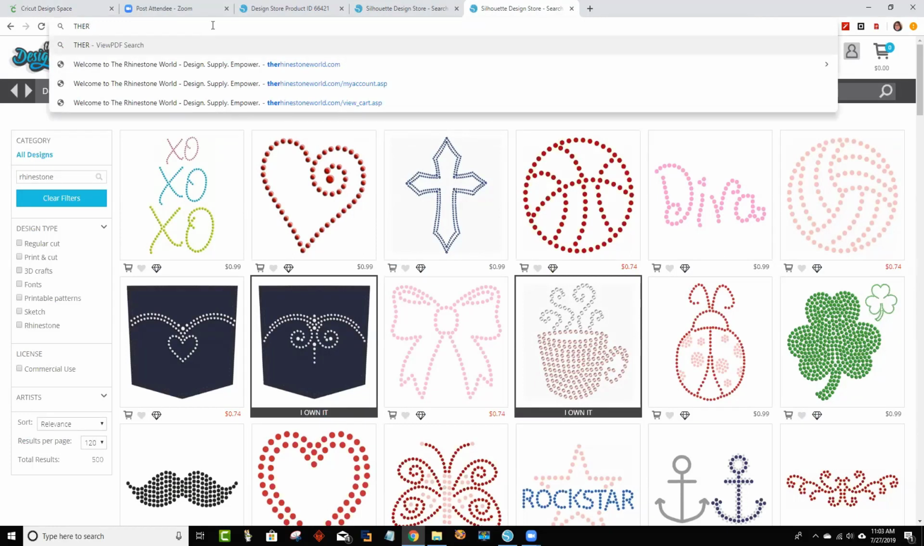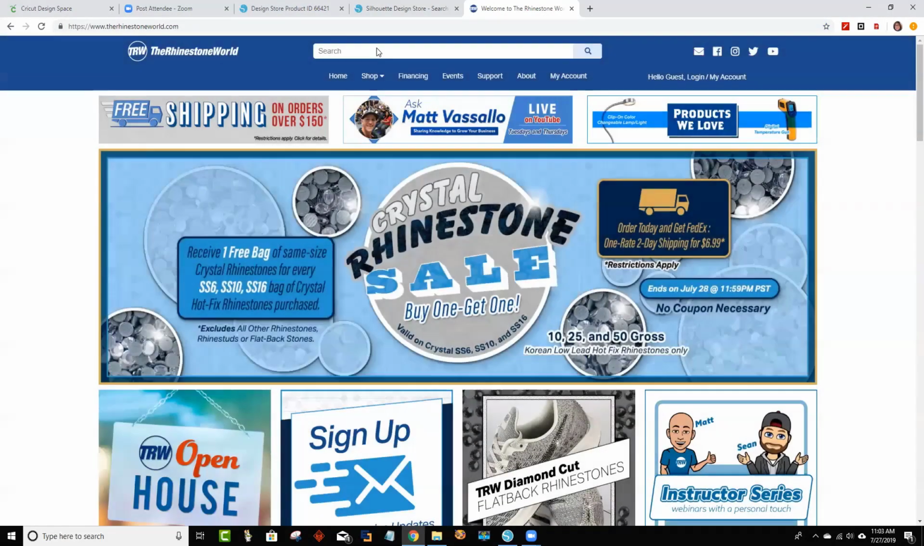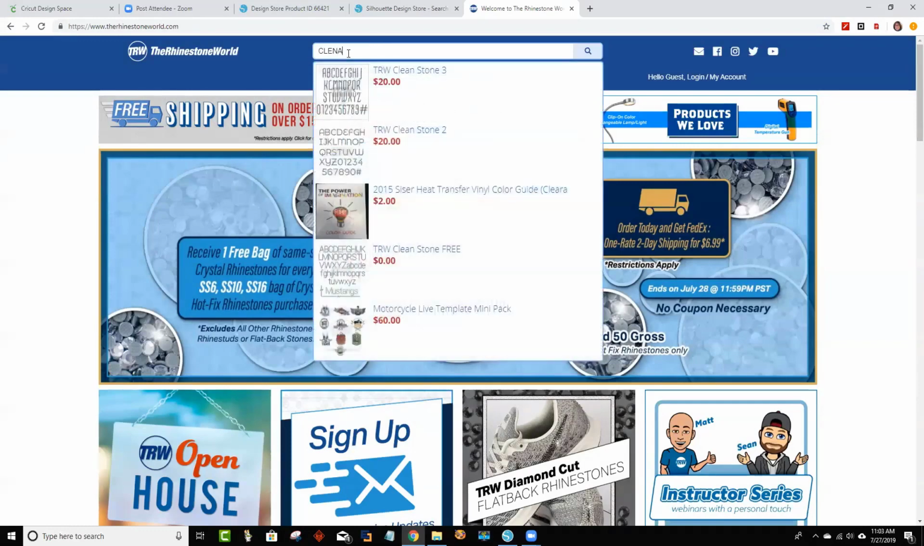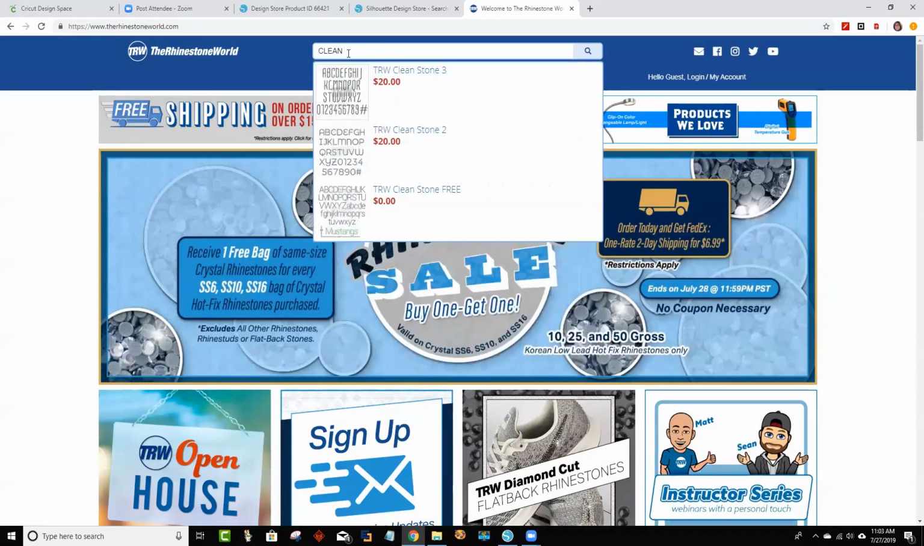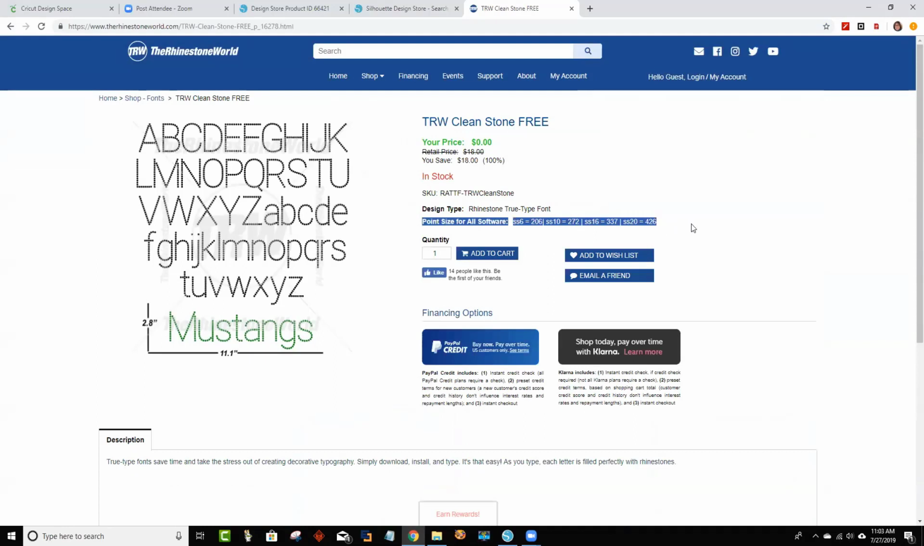Okay. The Rhinestone World. I'm going to go to the Rhinestone World, and I'm going to come up here to the search, and I'm going to say clean font. Clean Stone. There it was. Here it is, the free one. Look what it says right here. It tells you exactly. If you're using the SS10 stones, you must change your text size or your point size to 272.